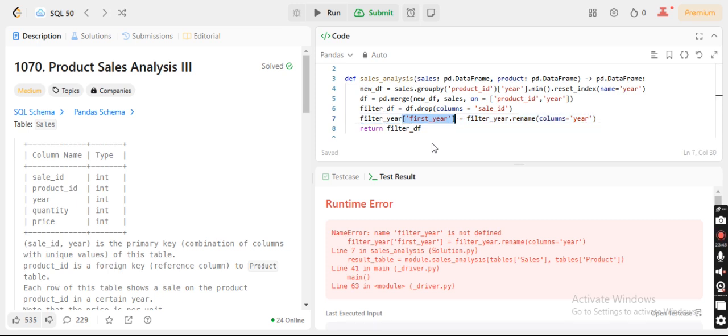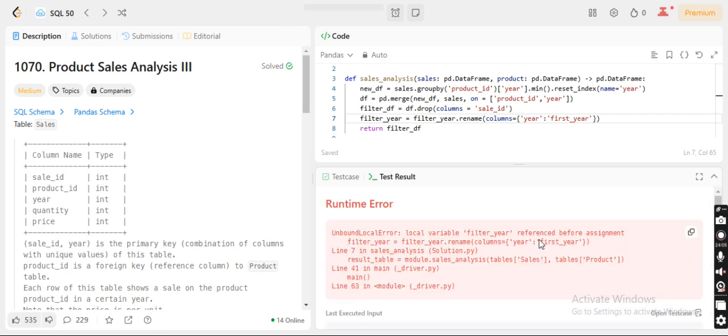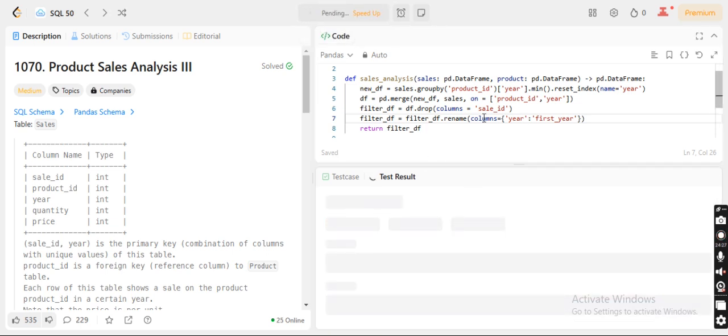So these small things, we should always be careful with. Great. So in this question, the local variable filter year refers to the first year, right? Filter array here, this filter df. We were using filter year, and that is why this data frame doesn't exist and it was showing the error.